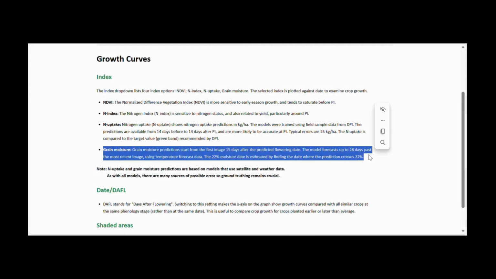So I just want to have a quick look at this. The grain moisture predictions start from the first image 15 days after the predicted flowering date. The model forecasts for up to 28 days past that most recent image when using temperature forecast data. And then you get a 22% moisture prediction date, which is estimated by finding the date where the prediction crosses that 22% line.